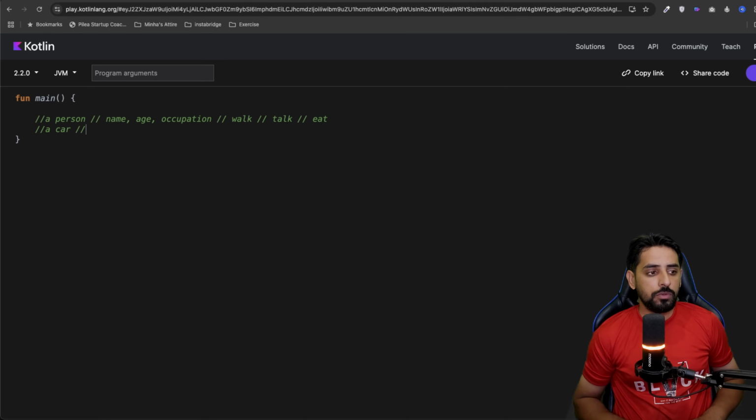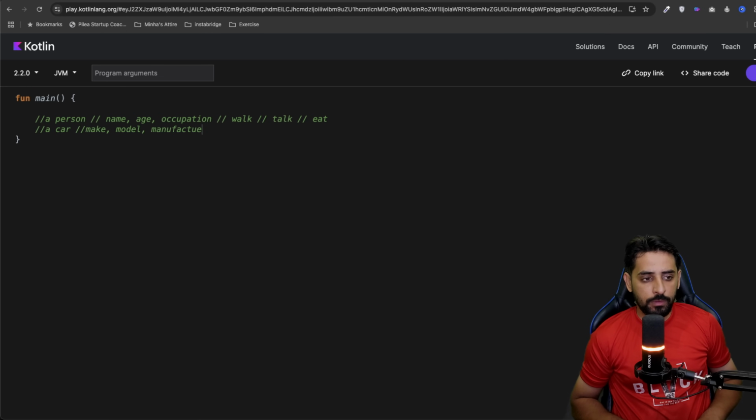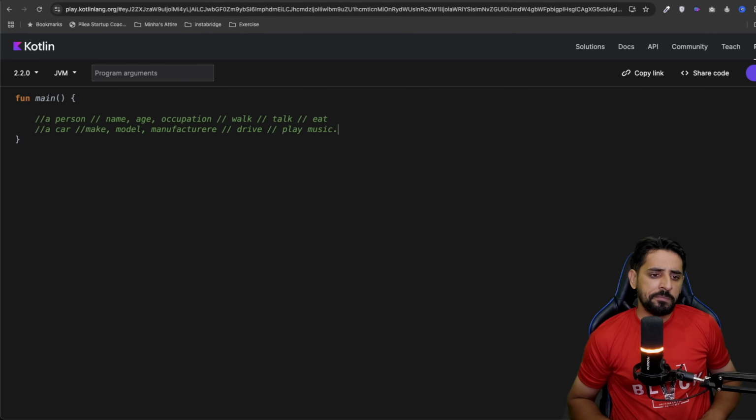And then for a car, you have a make, a model, and a manufacturer. At the same time, there are some behaviors for the car as well. The car can be driven, and also, let's say, the car can play music. So these are the behaviors for the car.